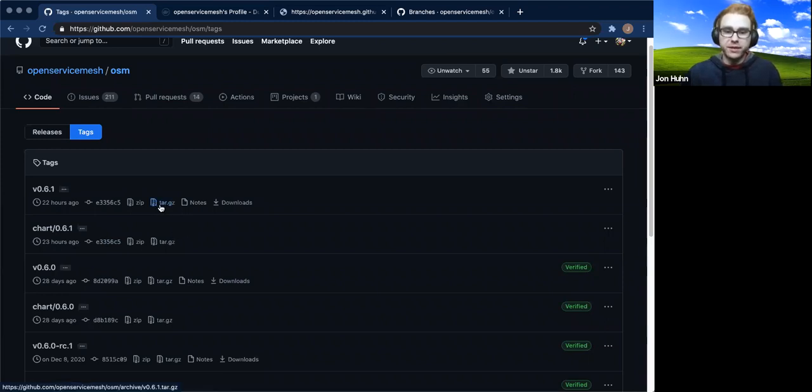So far we've been releasing the chart and the CLI and container images in sync, but those cycles may diverge in the future as OSM stabilizes, and we may find the need to iterate on the chart separate from the CLI and container images.